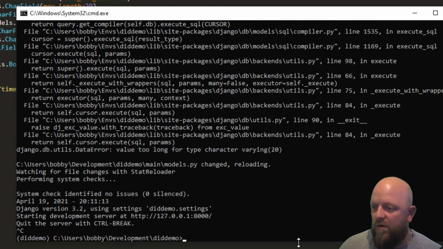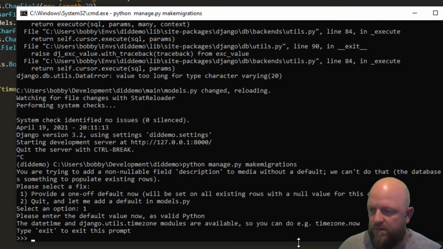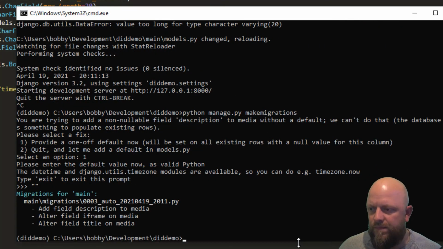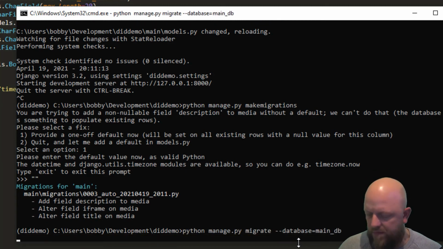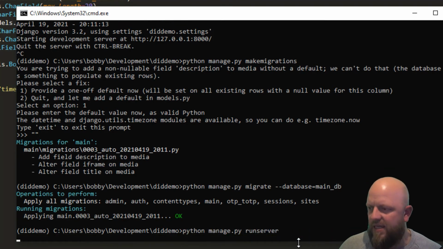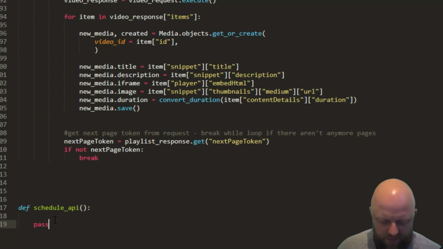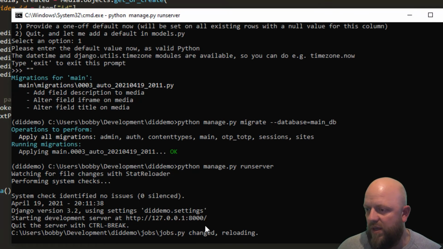We'll break out of that and we will make migrations again. And we will migrate to the database. Okay, like that. And then we'll run the server again. Oh, hold on a minute. Did I just say? Yeah, I did. Of course I did. So let's go back, save, and then that will reload.